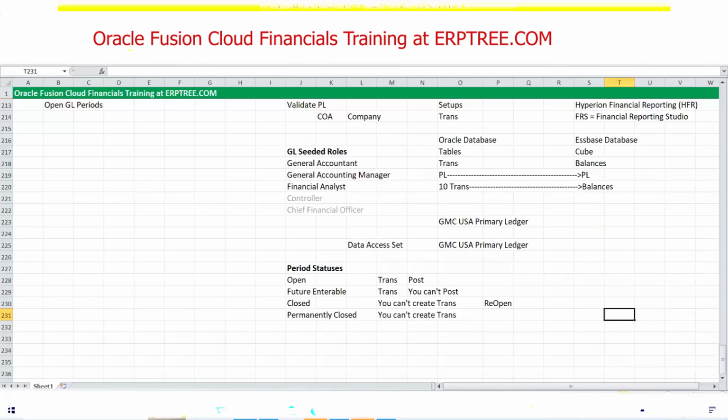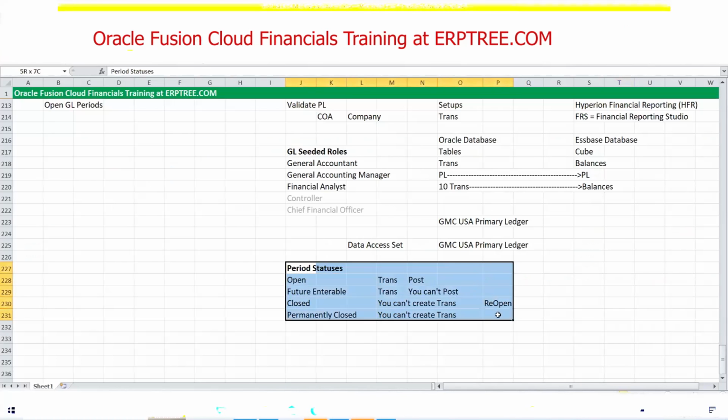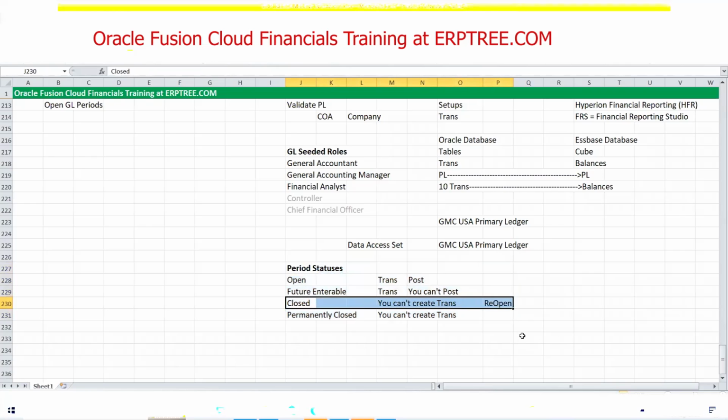Any other questions, please? Sir, if we reopen this closed period, will the system allow us to change anything? If the period status is open, what can you do? We can create and post. Yes, the same, it will allow you. Okay, okay. That is the purpose of reopening. Okay, yeah.